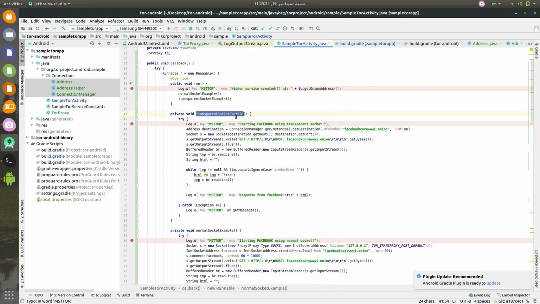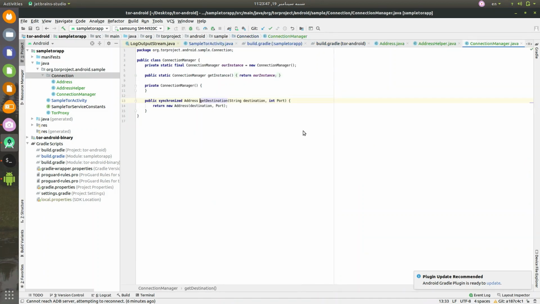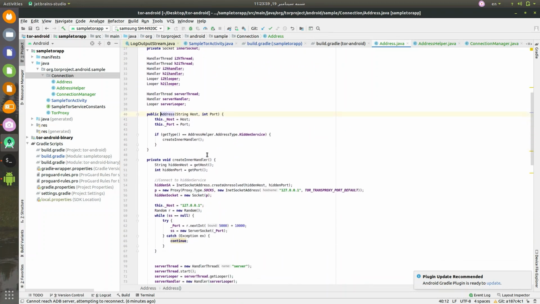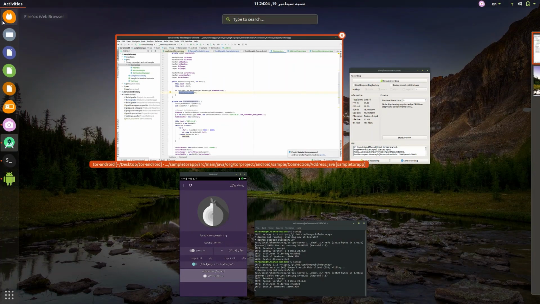The transparent socket example uses another code that I implemented in the connection module, or connection directory. In connection, I've used a get destination function, which takes a destination and port. This is the destination we are going to connect to. If the destination is of type hidden service, it will create a socket. Let me show you.